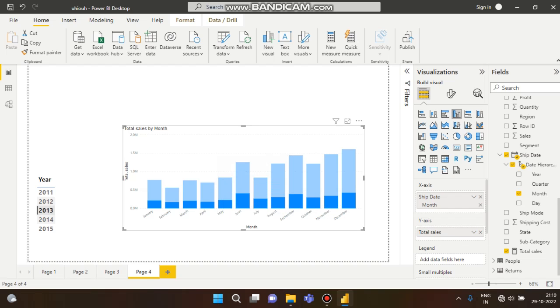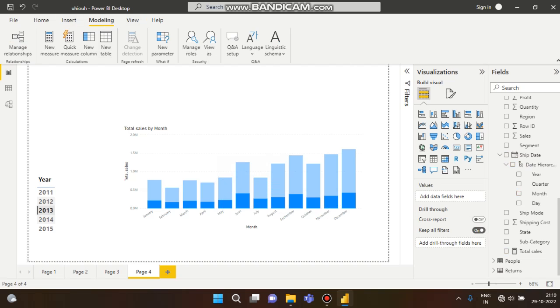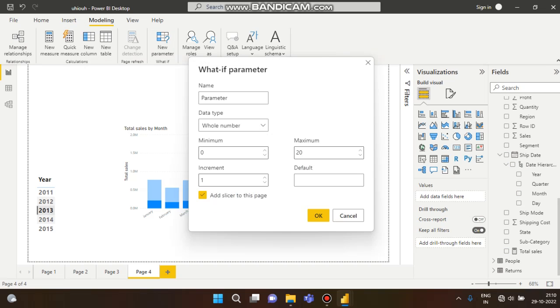So let's do it. For this, what we can do is go to Modeling, then New Parameter. Here you can see it is written What-if parameter. The name we can give is future forecast. Then the data type will be fixed decimal number. Minimum should be 1.00, that means 100%, and maximum we want sales going to 200%, so we write 2.00.